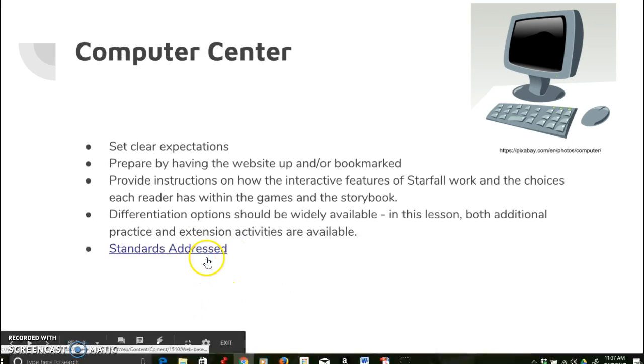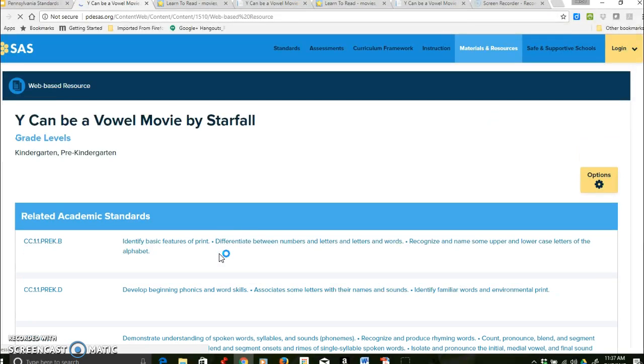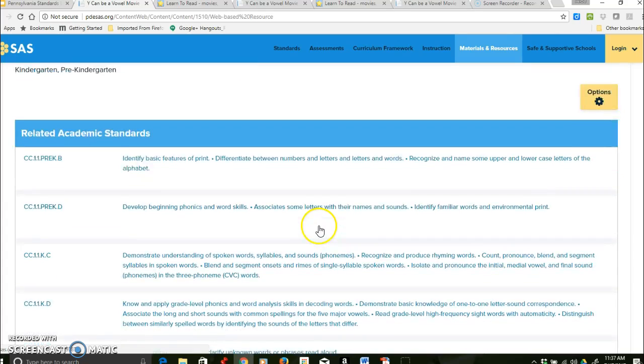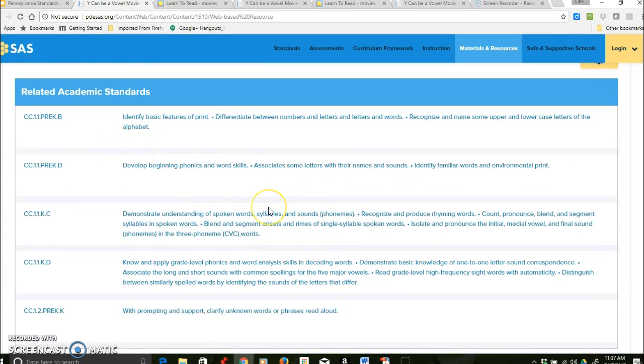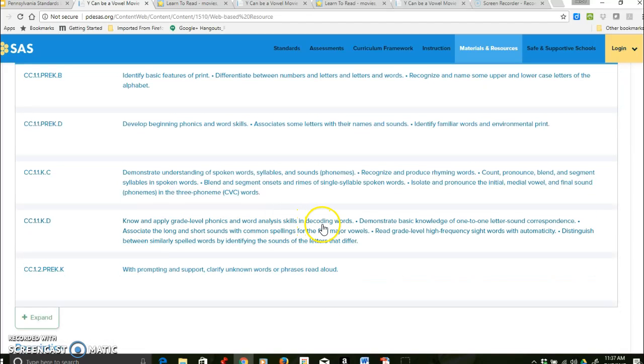The standards that are addressed are right here. I did find the Why Can Be a Vowel movie by Starfall in the PDE SAS, in the material section, and I just built a larger lesson around it. So you can see that the lessons really are around pre-K and kindergarten.